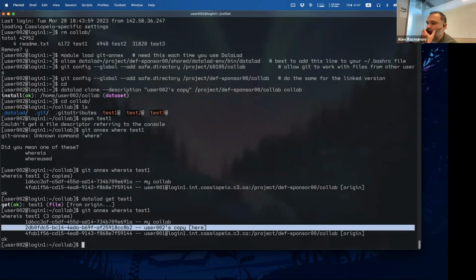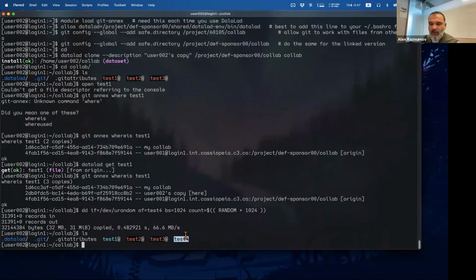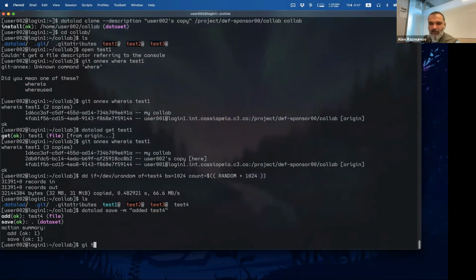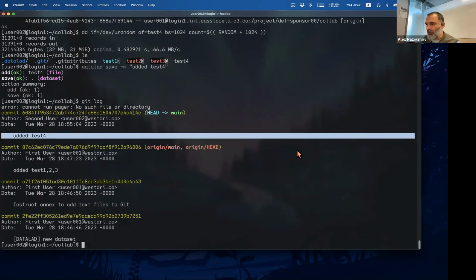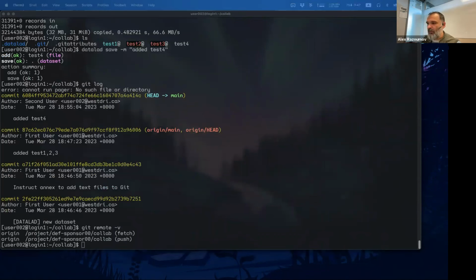Now imagine that you actually want to contribute another file. I'm user 2, and I'm going to contribute the file test4. Here I'm creating this file locally, so now I have a new file. I'm going to contribute it locally. I'm going to say datalad save -m common added test4. Now, if I do git log, you will see this file was contributed locally. Let me check that I have the proper name of the remote. Great. And then I'm going to push this file test4 to the remote.